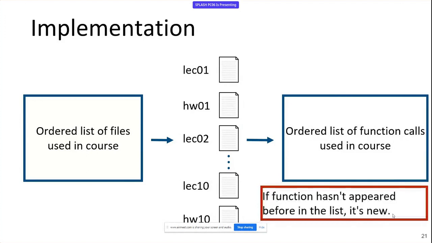And the key idea here is that if the function hasn't appeared before in the ordered list of function calls used in the course, then it's a new function to students. So if in lecture 2 I use groupBy, but I haven't used it yet in lecture 1 or homework 1, then to the students going through the course, lecture 2 is the first time they've seen the groupBy method call, and Codehound can automatically detect this since the method call has not been used in prior pieces of material.